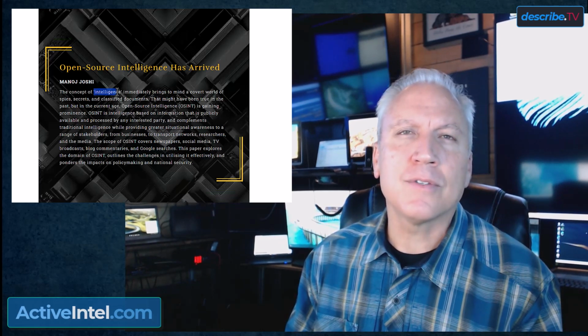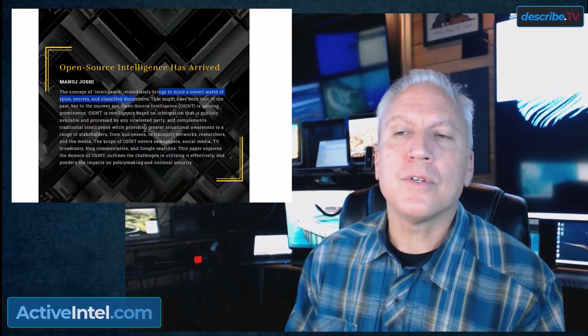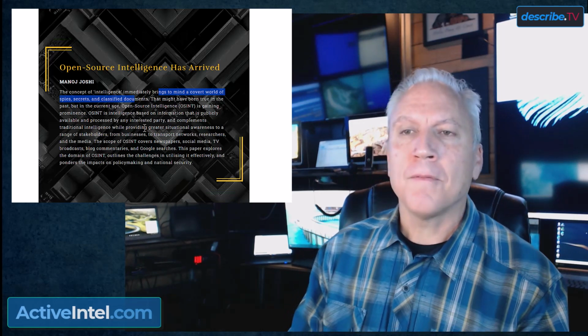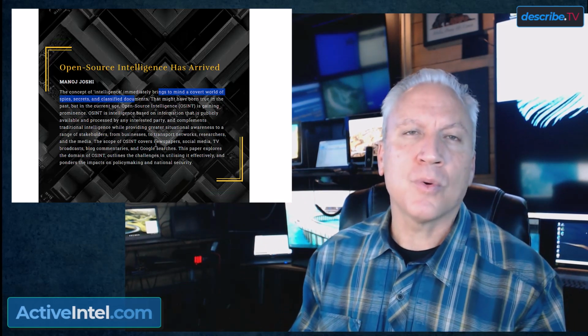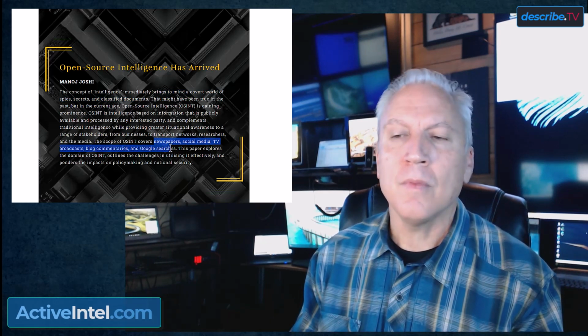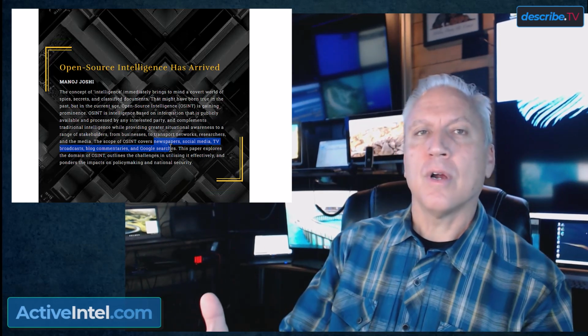And according to the beginning of the article, the concept of intelligence brings to mind a covert world of spies, secrets, and classified documents. Not really true. Open source intelligence is searching things that are hidden in plain sight. It's like a needle in a haystack. You go through vast quantities of information, and it talks about the different sources: newspapers, social media, TV broadcasts, blog commentaries, Google searches. There's usually 40 or 50 different sources of records that are used in an OSINT investigation to put together the picture of what is going on with the other person or their assets.